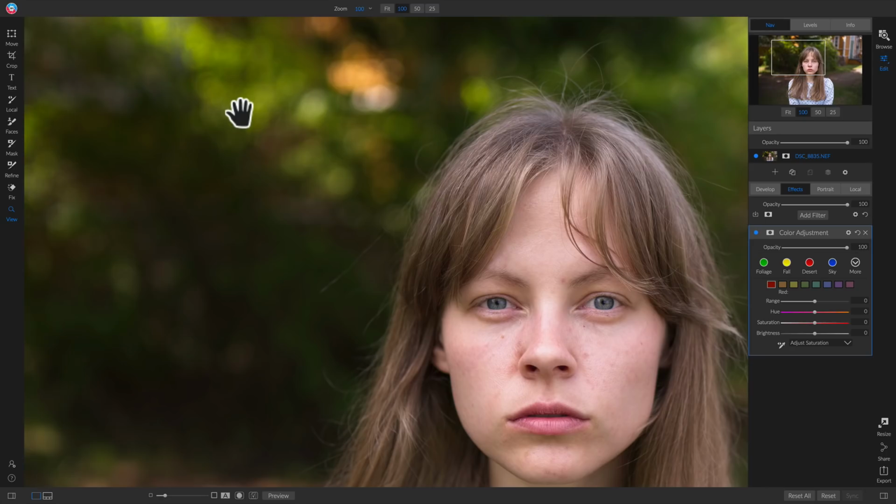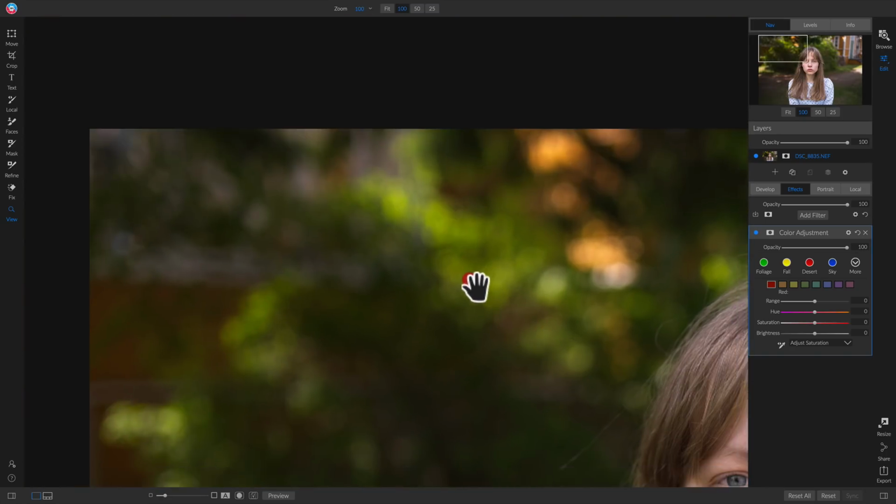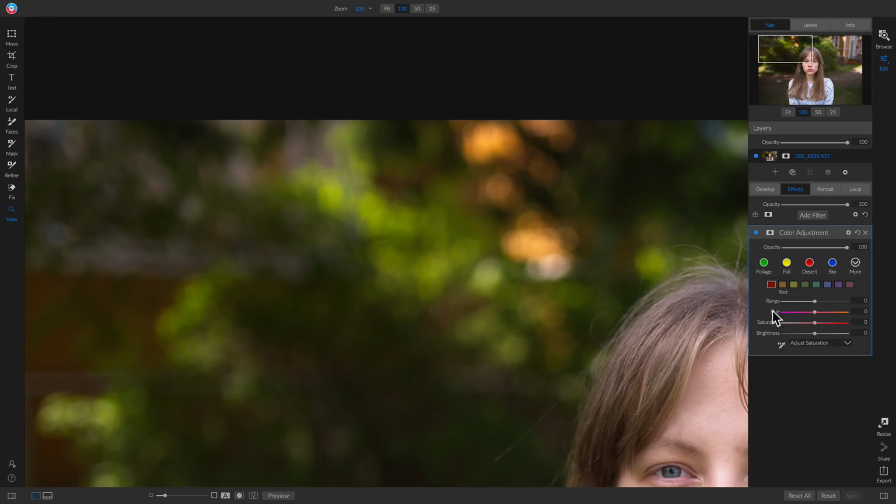And I'll go into these colors over here. And let's use this again. And we'll drop this down kind of all the way. And now let's say I want to modify the range. So this is just going to select the range of colors that I want to edit. If I hold down Option, oh, never mind. Okay, so that's only on the skin retouching.